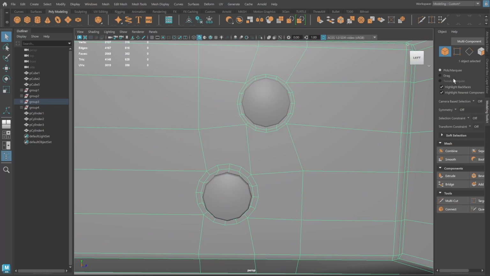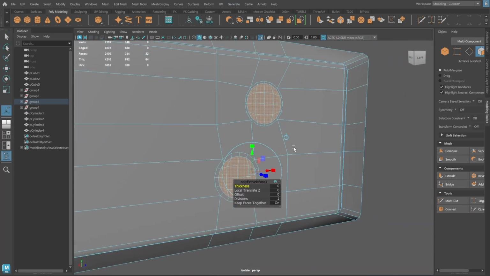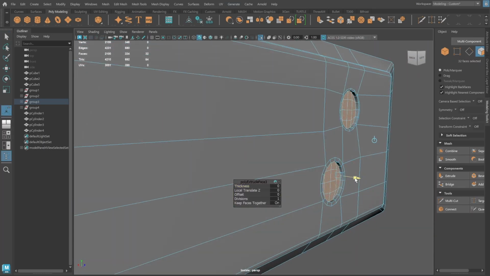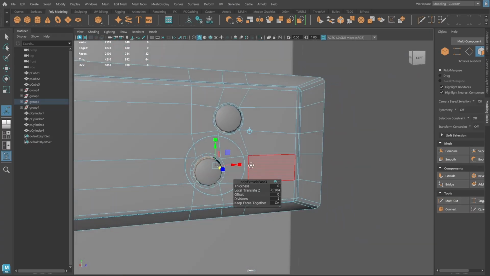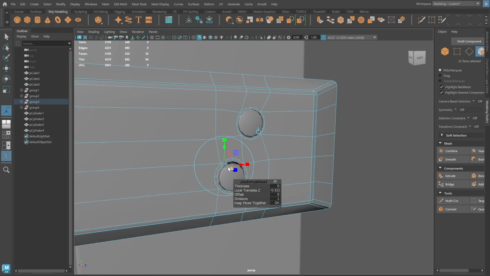And then selecting the faces of the geometry that created the circle, I'm going to hold shift, right click, and extrude one more time. And then we're going to extrude it inwards, and that's going to give us this visual of a hole in these pieces of wood.